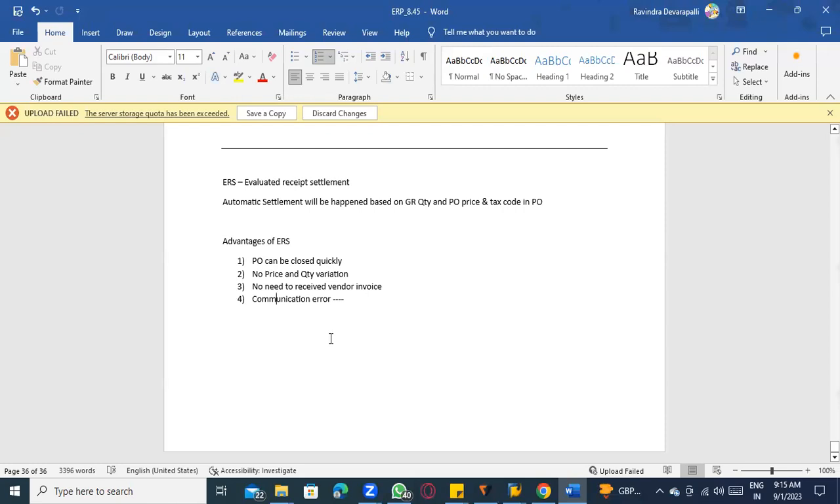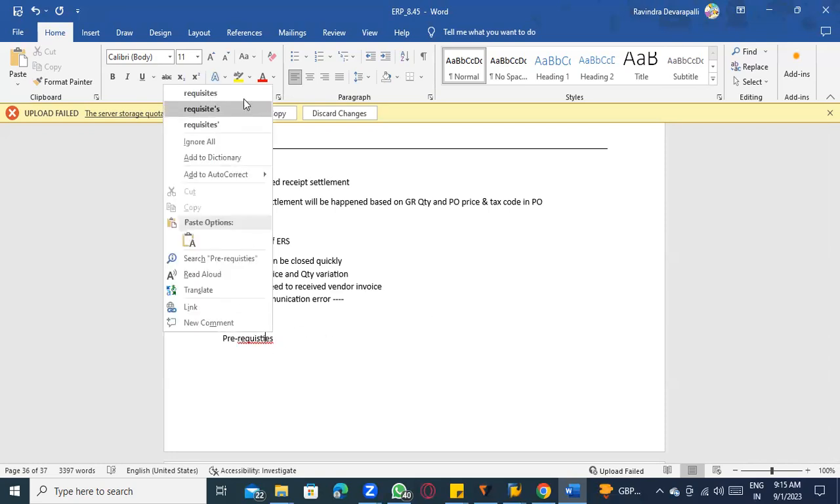Okay, now what is required to do this? We need to inform the system that I'm planning to go with ERS for this vendor, because it is vendor to vendor. Some vendors will not accept and some vendors will accept, so it is different for each vendor. So what prerequisites are required?